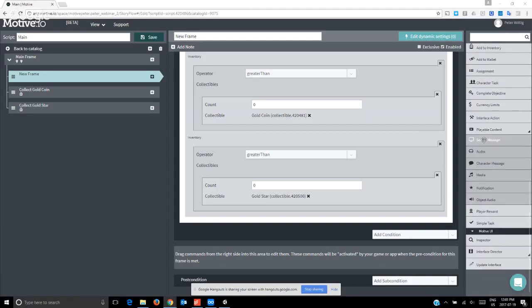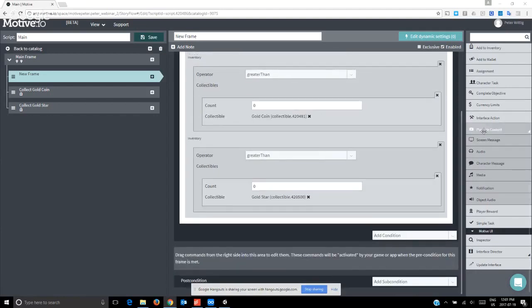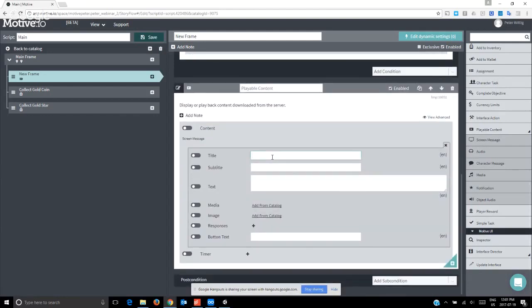one way to do this. Let's say, for example, once you've collected these items, then you want to present the user with a choice. So say screen dialog. So which direction are you going to walk?